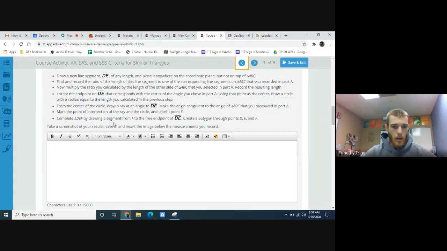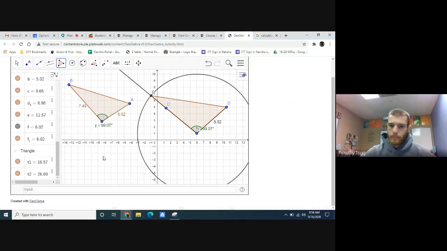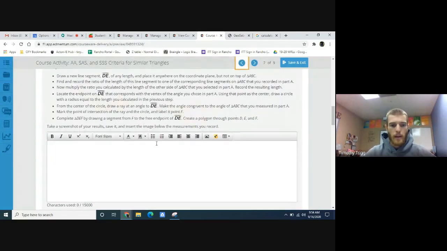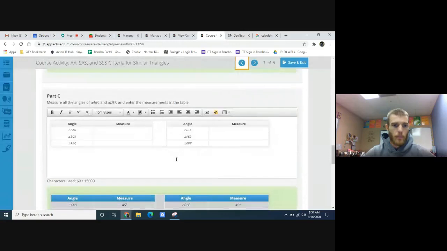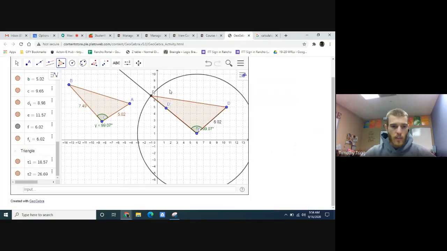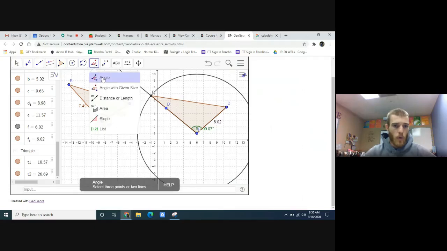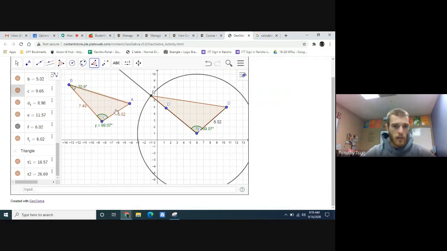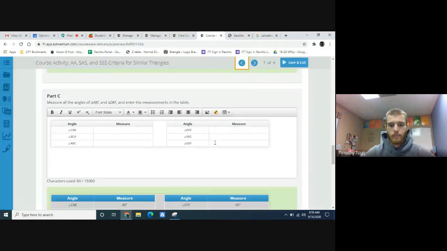Next. Take a screenshot, put it right here, and there you go. Measure all the angles on triangle ABC and DEF. Okay, so you're going to find all the angle measures for all the triangles here. So again, on the toolbar, go up to this. I want to go to regular angle. Then you could start finding the measures. Click here, then here, click here, then here, click here, then here, click here, then here. You should notice that the angles have the same measure, but I want you to record those angles on this chart.